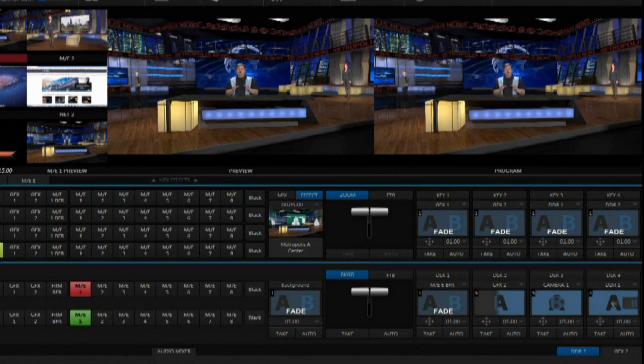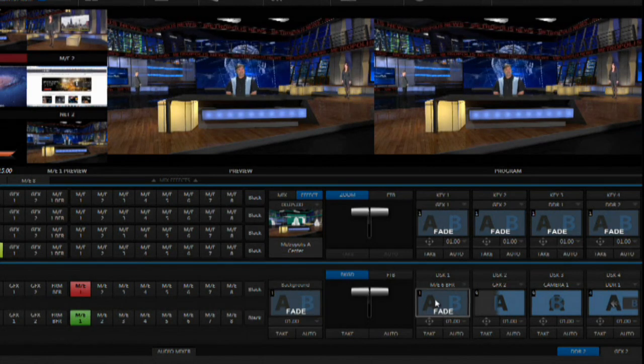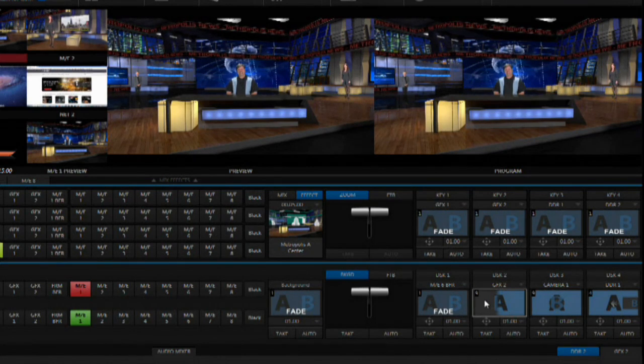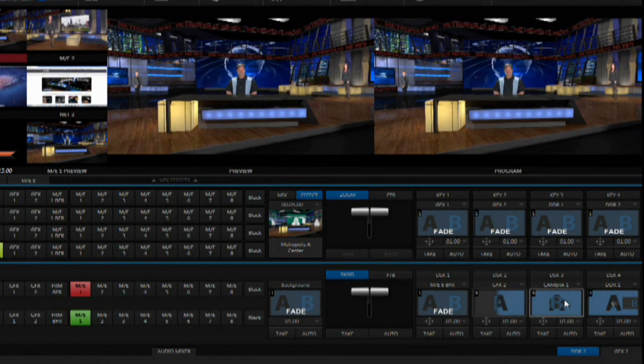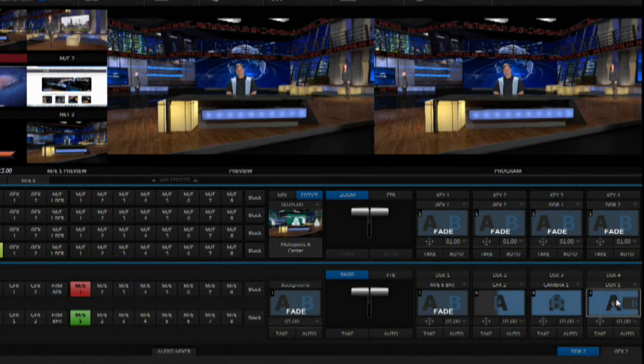Now, as you look at the interface, you see the order of the layers. Background is on the bottom, DSK1 is on top of that, DSK2 is on top of DSK1 on the background, then DSK3 is on top of all of those, and DSK4 is on top of everything.